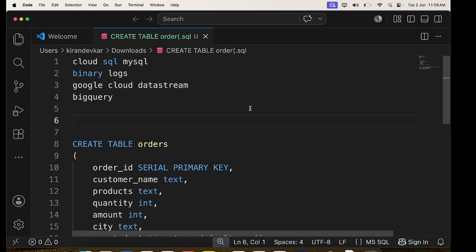So guys, if you are still loading the database data into BigQuery using the batch job, then you are missing one of the most powerful services in Google Cloud. So guys, in today's video, we will learn about Google Cloud Datastream and build the real-time change data capture, which we are saying the CDC pipeline.